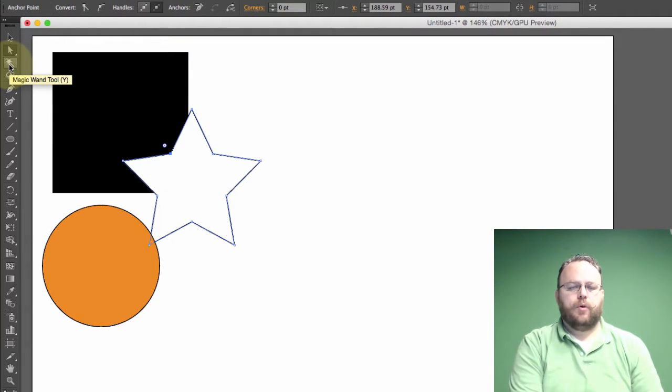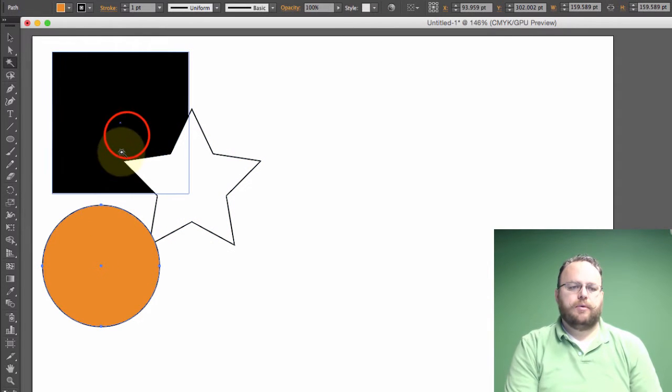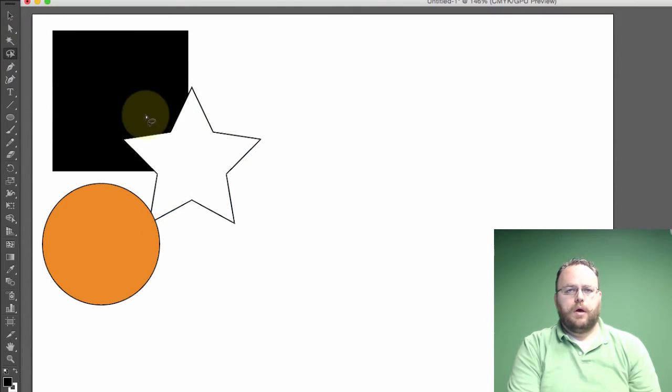Next we have magic wand tool, Y. Well, it works because it's magic. Why? Because it's magic. Magic wand, use that to select objects with similar attributes. Lasso tool, Q. As you look at the icon, it sort of looks like a Q. Use the lasso tool to select individual anchor points, lines, or combinations of anchor points and lines on your art.